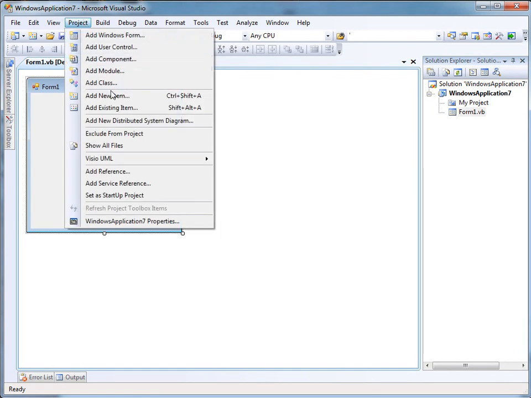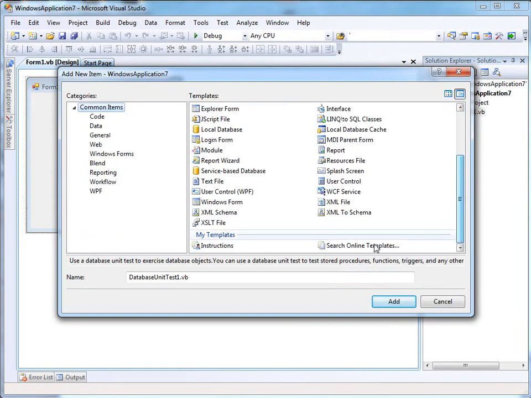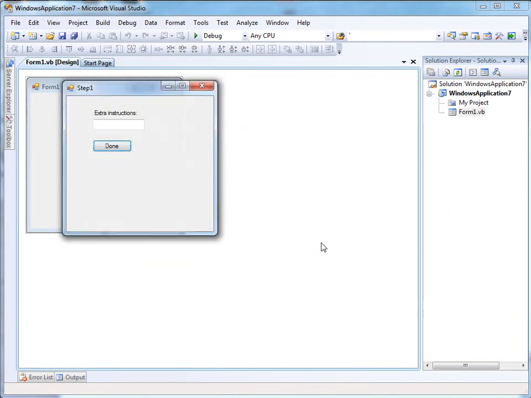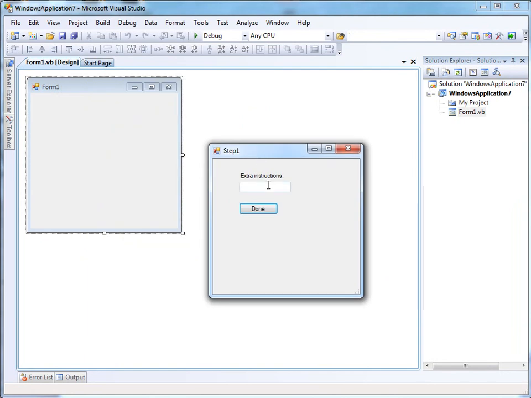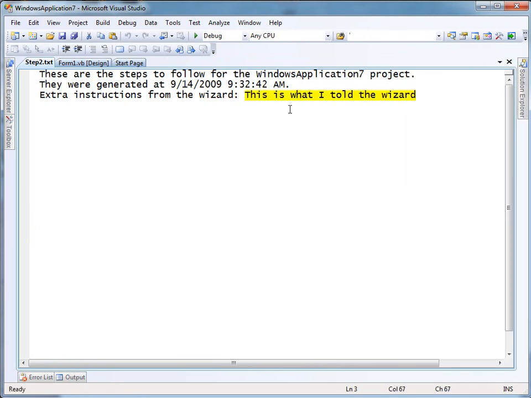So I go in here and say add new item. And when I scroll down, there's instructions as before. And I'm just going to call it a different name, say step 2. And now when I hit add, the wizard comes up, okay, asking for extra information. So this is what I told the wizard. And I click done, and we get exactly that. This is what I told the wizard, generated into the file because of the extra work.